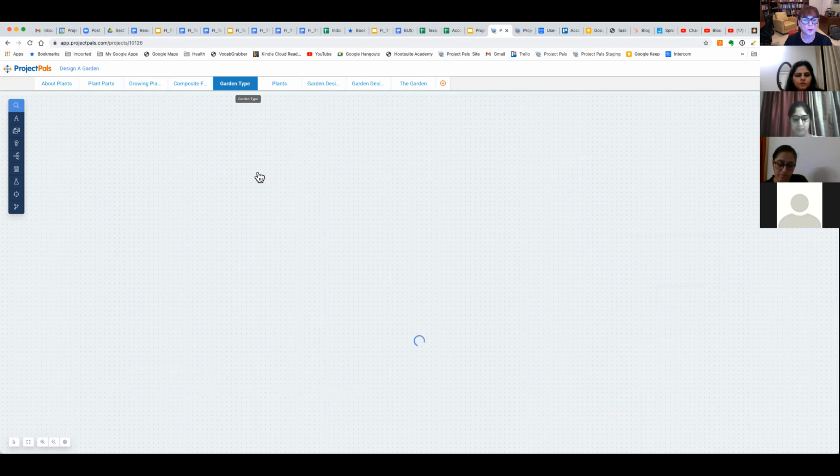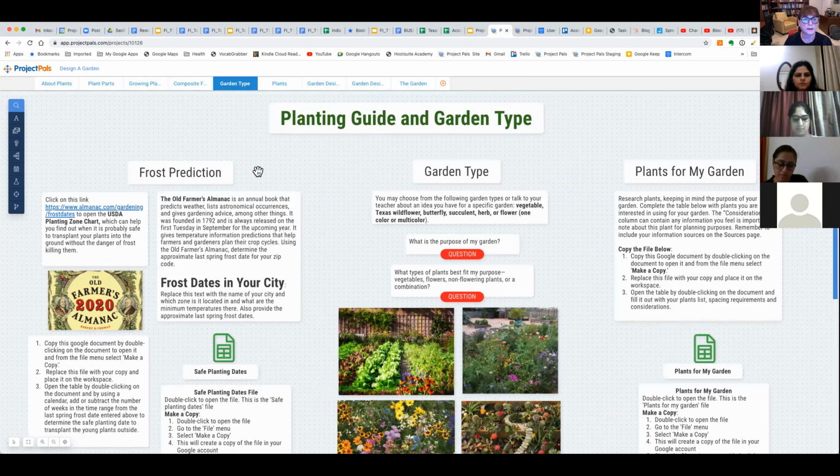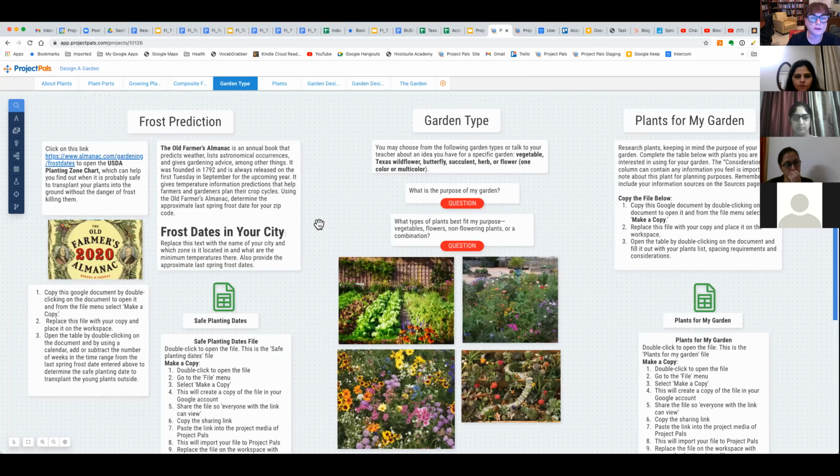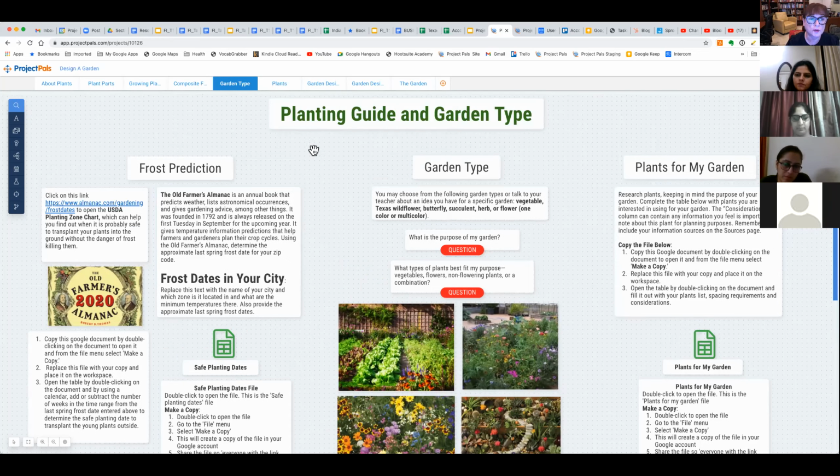And then moving on from here, we go to the garden type. Here they will actually have to decide whether there is frost where they live, and whether they have to take that into consideration. And this is one of the things that I did not show you before: you can go to any G Suite file and import it into Project Pals. I don't know if your students, who are grades 2 to 4, will do that. But if you want to attempt it, I will be happy to show it to you.